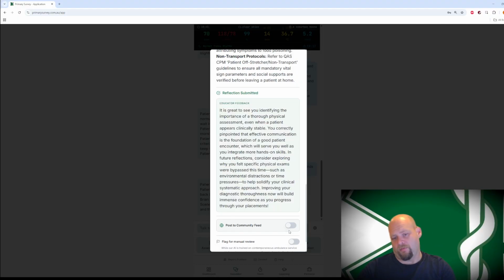You can post the case to the community feed. Oh, it also generates some feedback based on your reflection. So it's great to see you identifying the importance of thorough physical assessment when a patient is clinically stable, correctly pinpointed effective communication, and so on. So this is like a two-way street for feedback. We can basically give out what we thought of the case and then get a little bit more consolidation from a clinical educator.